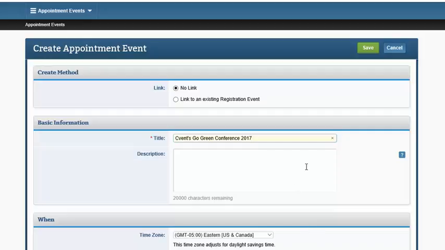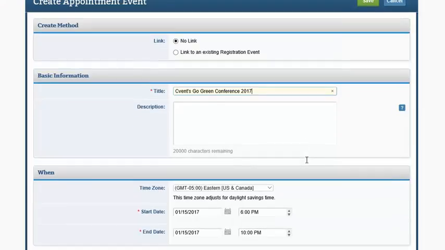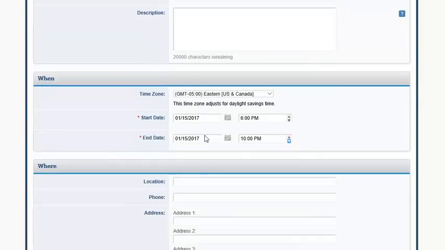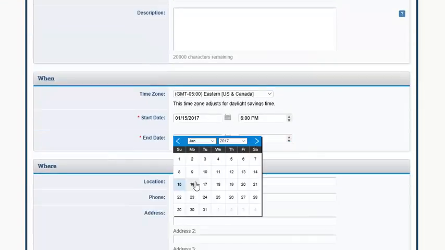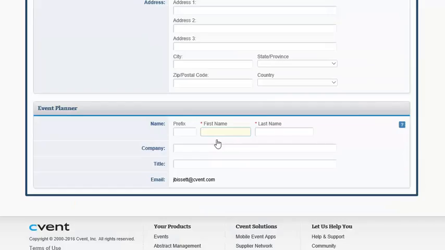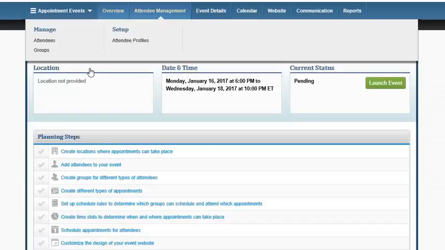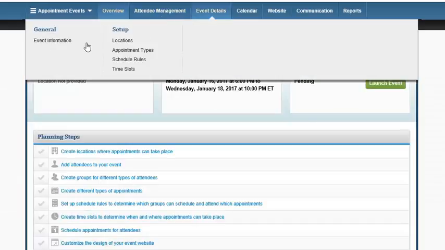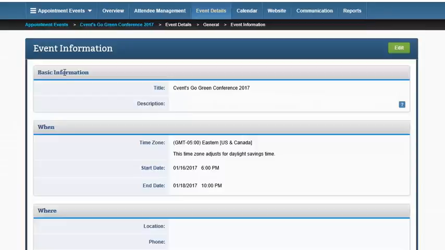If you'd like to provide a description, that will appear on the appointment website. After changing the start and end date of your event, we can then go down and edit the information that will appear in any correspondence. Click Save when finished. If you'd like to edit this information, you can always change this in Event Details and then selecting Event Information.